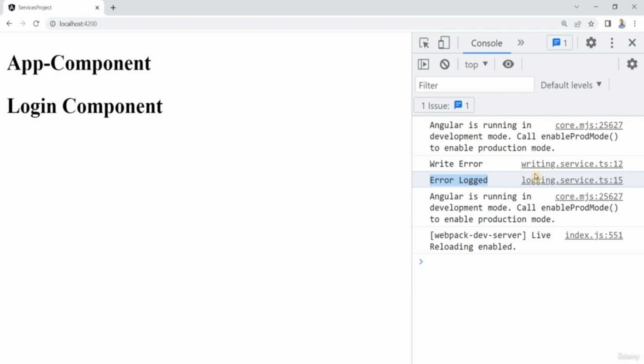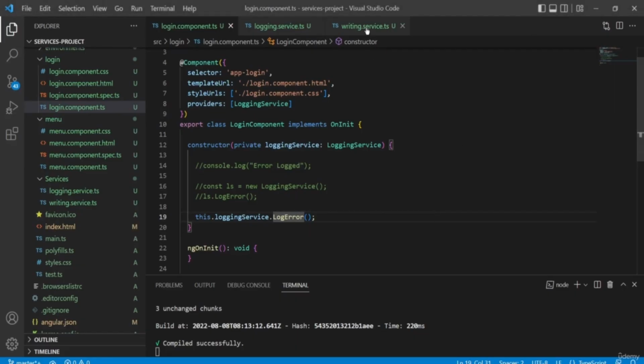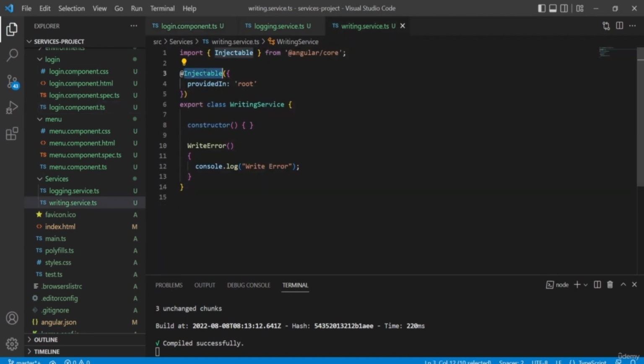Now the second question is, what is the role of @Injectable here? Basically, Injectable decorator is only allowing these services to be used by one another. So this dependency between these two services is only allowed by this Injectable decorator only. Let me show you in the code. Open this writing service code. Here, @Injectable decorator will inform Angular that this writing service can be used by any other service.